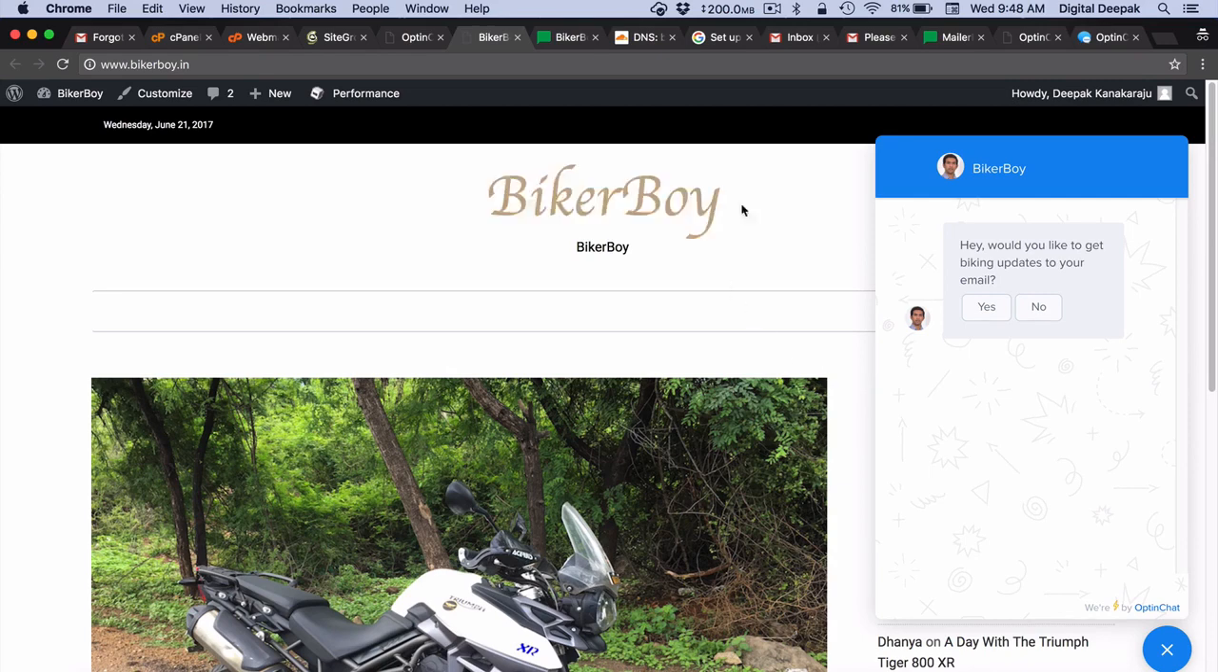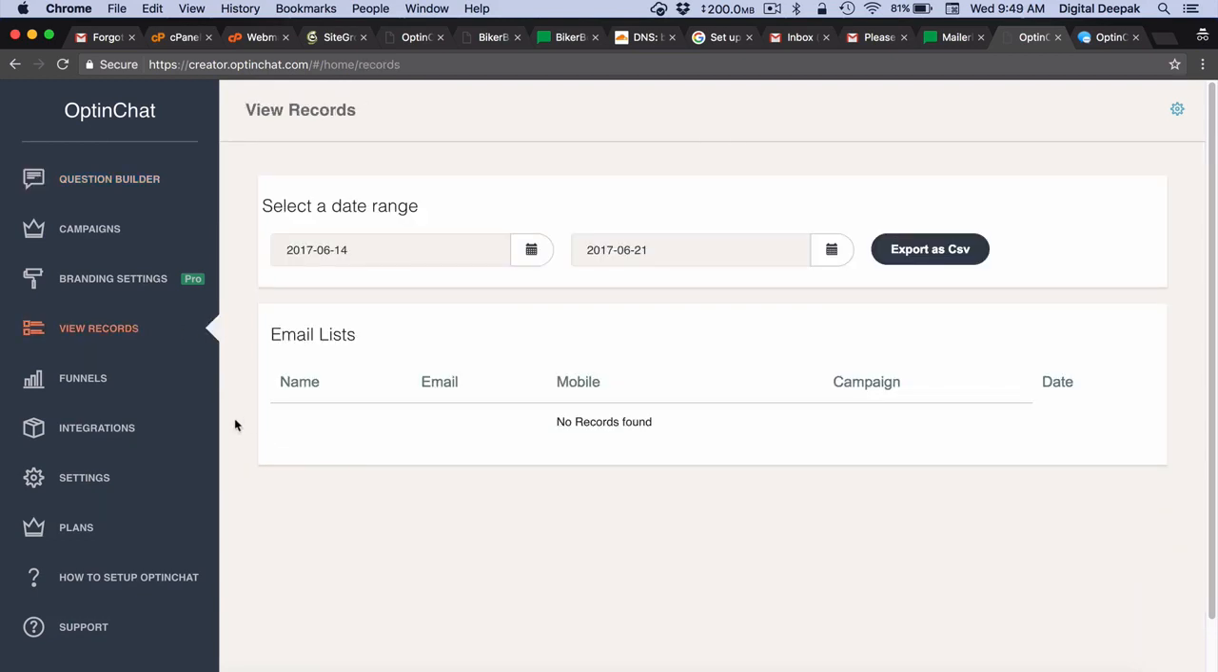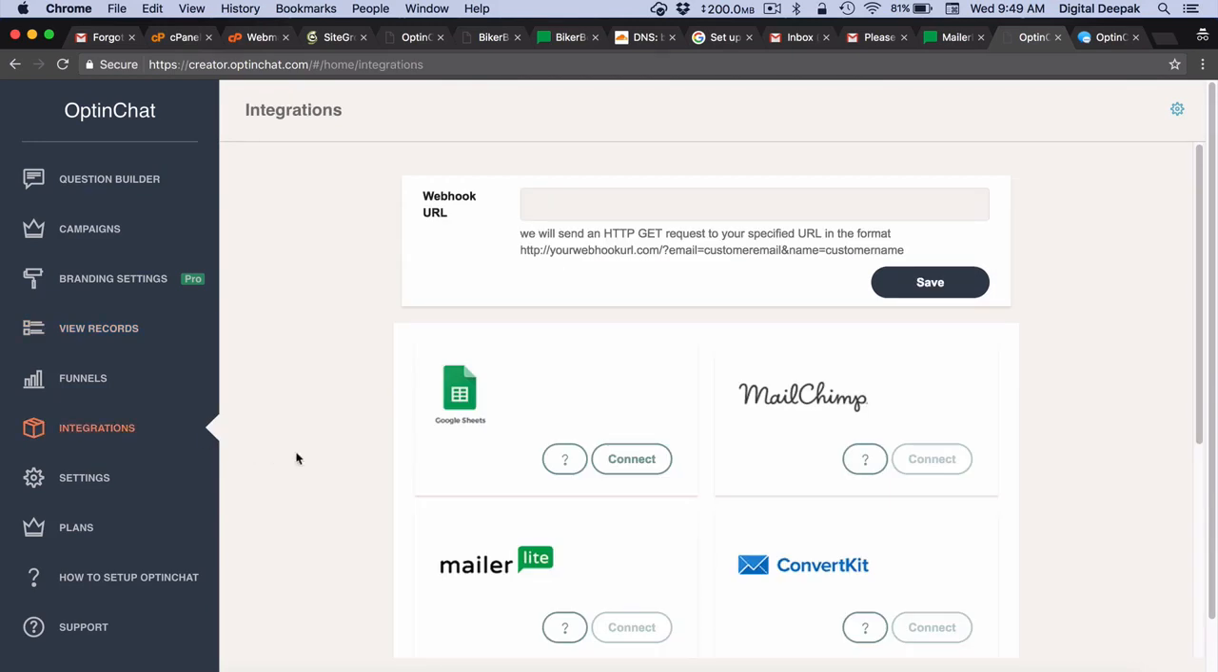What I would also do before experimenting with this is go ahead and do the integration, because all the emails that you collect have to land up somewhere. It is always stored inside this particular area called view records, but you will also be able to go ahead and integrate it with Google Sheets.